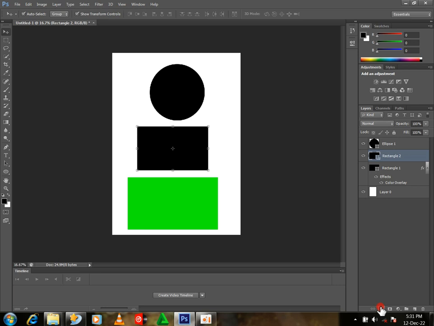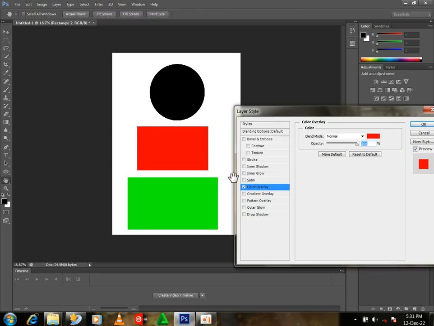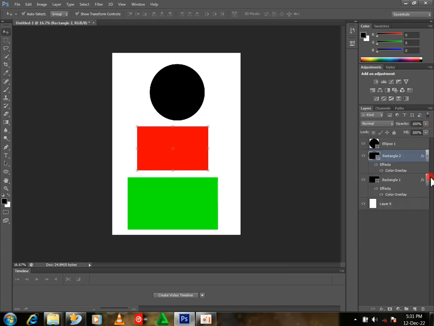Then I'll come to FX, then go to color overlay. That one is red, and I just want the red. So if you want the red, you don't proceed, you just click on OK. I want the red color. Then I want to change the color of the circle, so I'll go to ellipse 1.